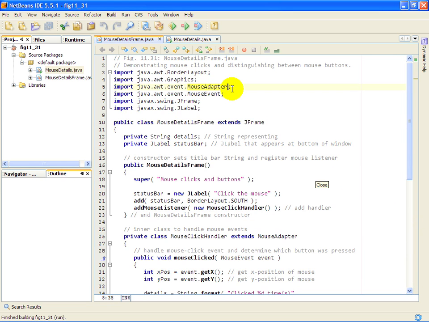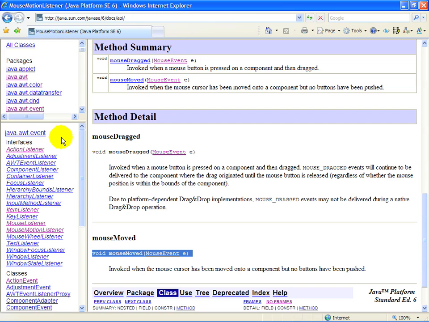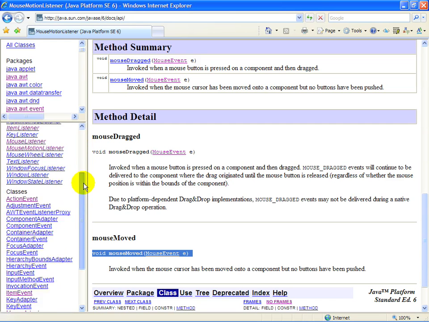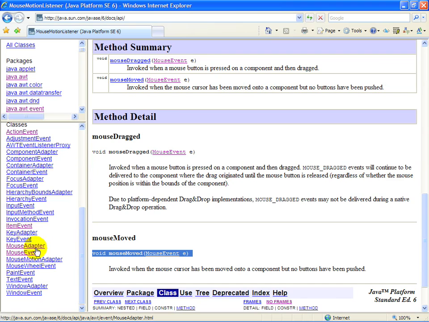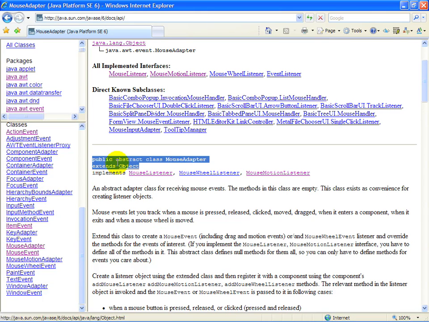And you can see here that we've imported the java.awt.event package's MouseAdapter class. What I'd like to do first is take a look at that class before we actually use it in a program. So it's in the java.awt.event package, and it is a class, so we'll find it down here in the classes part of the listing. For the MouseAdapter class, if you take a look at the beginning of its definition, you'll see that it's an abstract class called MouseAdapter that extends Object, and it actually implements 3 different interfaces: MouseListener, MouseWheelListener, and MouseMotionListener.